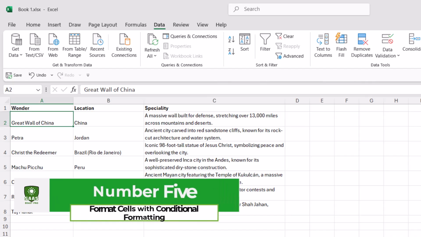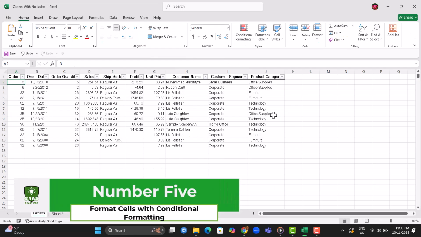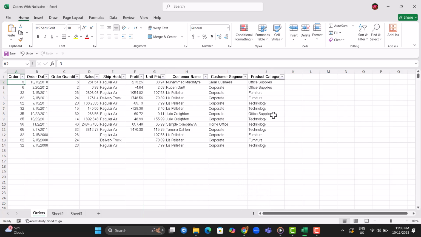5. Format cells with conditional formatting. This feature makes your data visually intelligent by automatically highlighting key values or trends. It helps you spot patterns instantly and brings clarity to large datasets, transforming how you read information in Excel. All right, let's get into the steps.